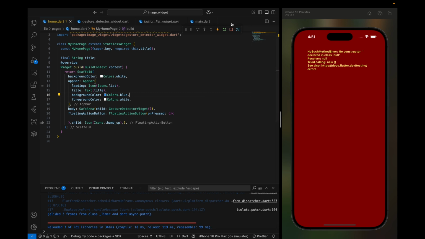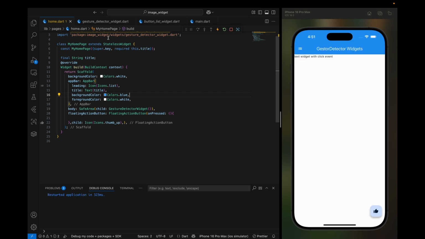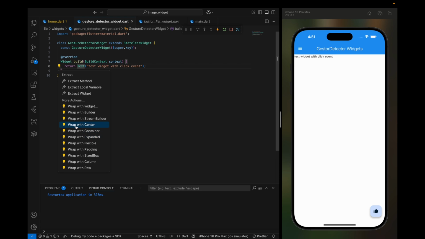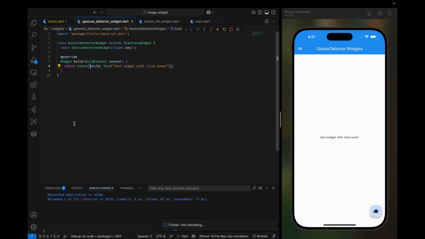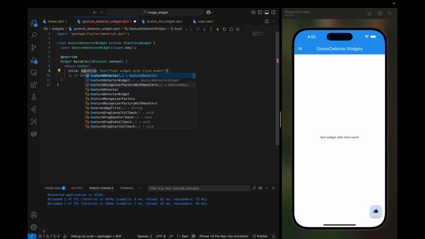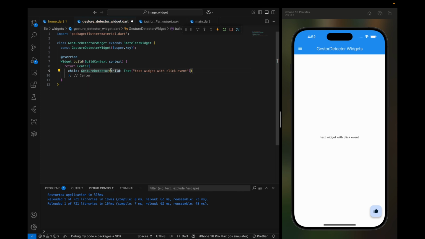If you get this error, just rebuild your app. And now let's center this text widget. Click on the text widget and then select this option, wrap with center. Save everything. Let's do some indentation right here. Now to make this text widget able to handle the tap event, you click on this text widget and then select the option, wrap with a widget. And now replace it with the GestureDetector widget.